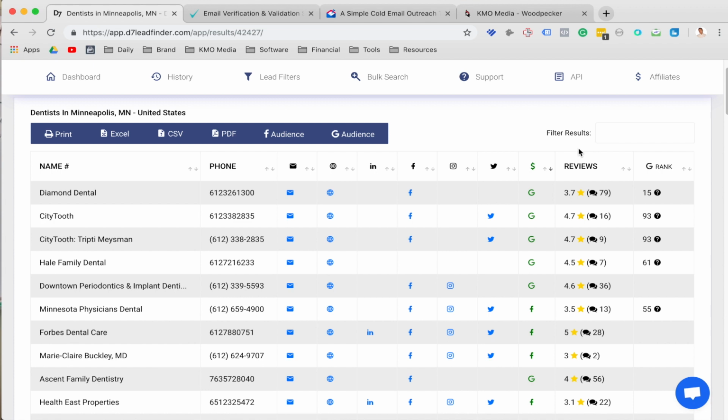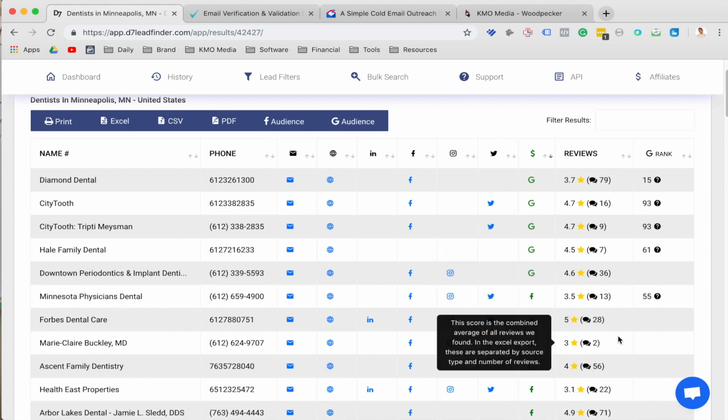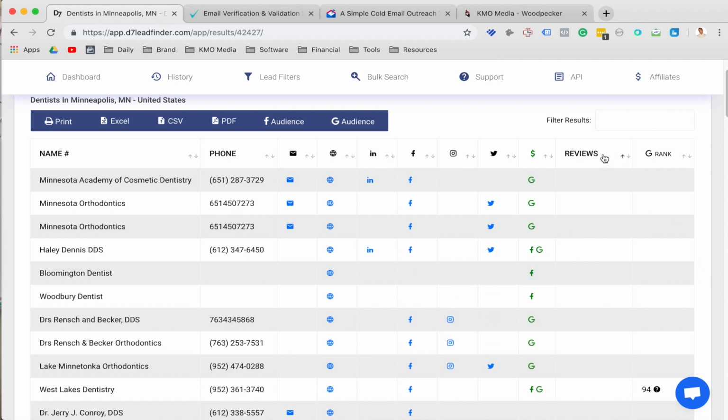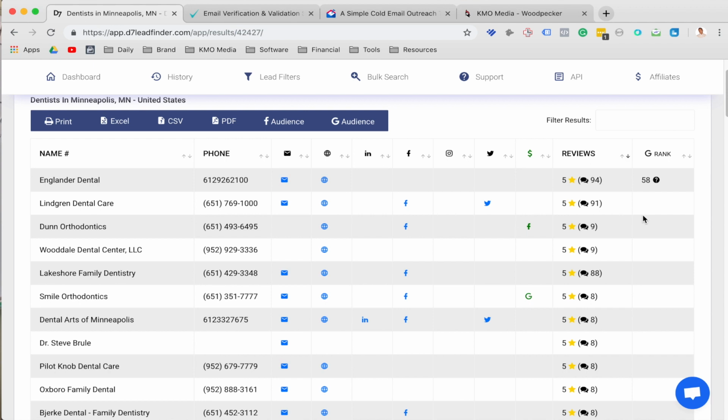From there, it also gives you the reviews that D7 Lead Finder finds on Google as well. So you can see whether this business has a lot of reviews, if you know they don't have many, or if they have a bad rating, you can see that. And if you offer reputation management, you can find the businesses that don't have very many reviews or none at all, and then help them get reviews.